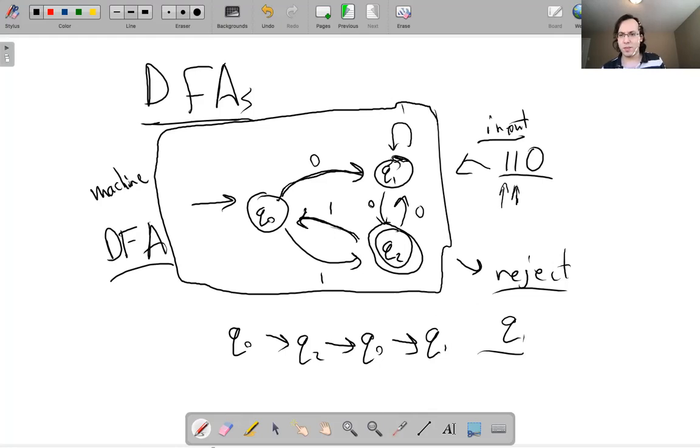A DFA is just something simple like this, but we label some states as accept states. Okay, and if you finish reading the string at an accept state, you accept. Otherwise, you reject. In this case, note that we passed through Q2 in the middle. We reached an accept state in the middle, but we did not accept because we didn't finish reading the string. Only when you finish reading the string do you check whether your state is an accept state or a reject state. In this case, it was not an accept state, so it rejected.